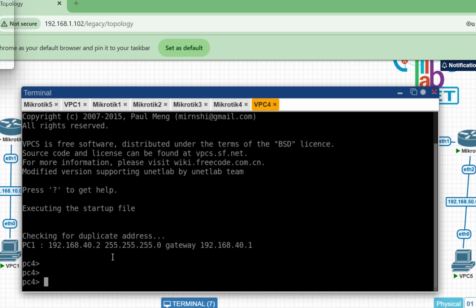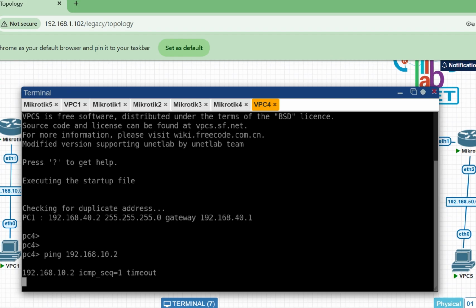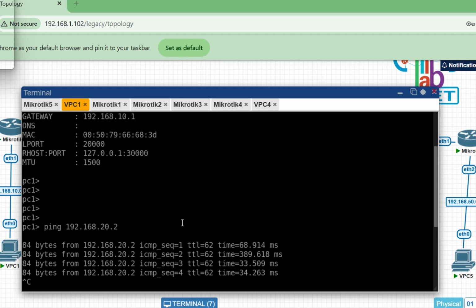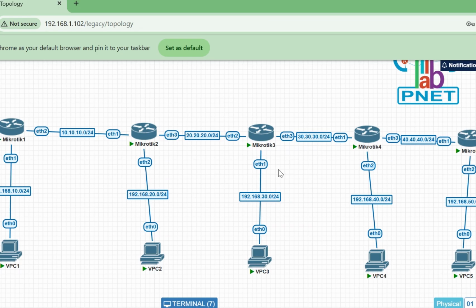From time to time, the ping is working. I tried to ping it to 2, and it's a timeout because of the errors. But earlier in the video I could do it, so that is a success. And yeah, that's it for me. You have to do all of that on all of the routers with the command ip route add dst-address, then just put in the network IP address, and there you go.